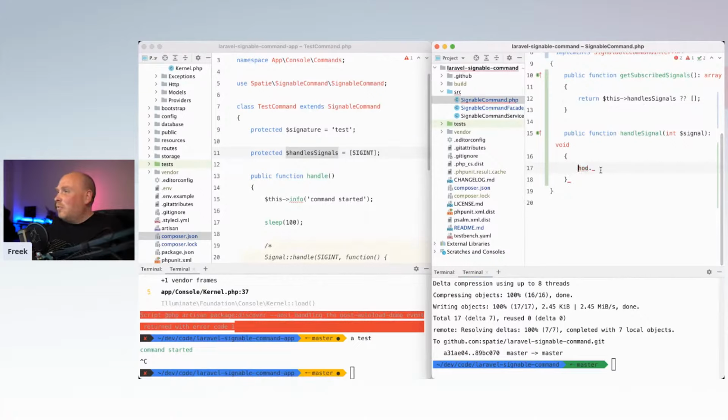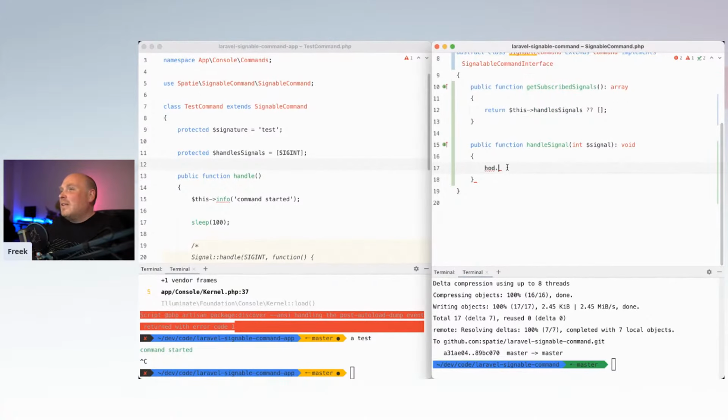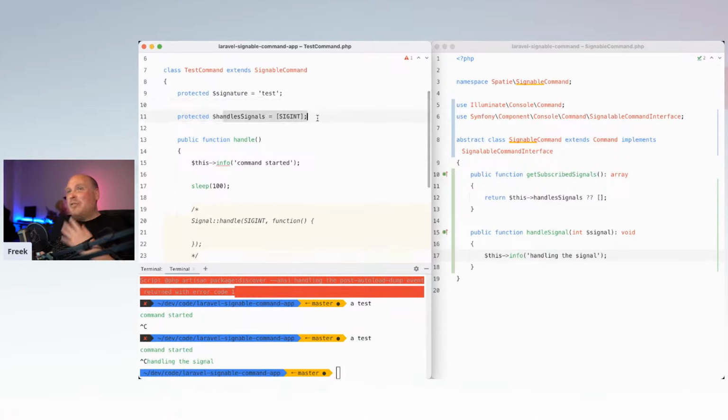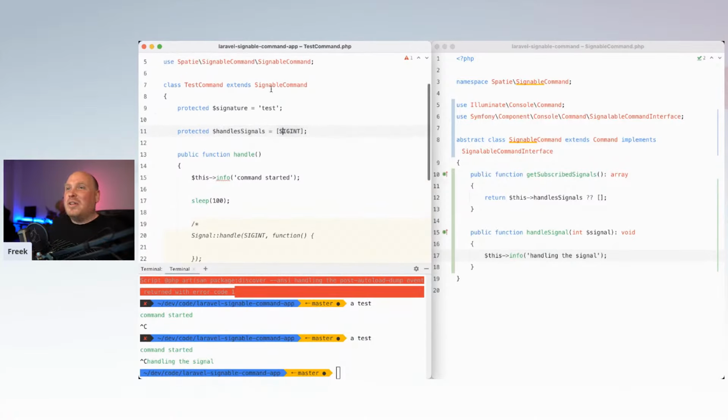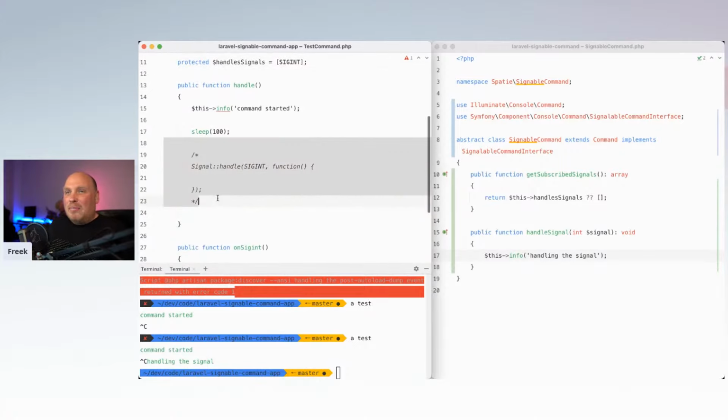So let's just remove this here, move this tree to get a little bit of space here as well. I don't need the terminal here now. And let's do this info handling the signal. Like that, and we have handling the signal. So okay, this is already working, which is I think much nicer than what was before. Okay, let's maybe make this work. So a signal handle.